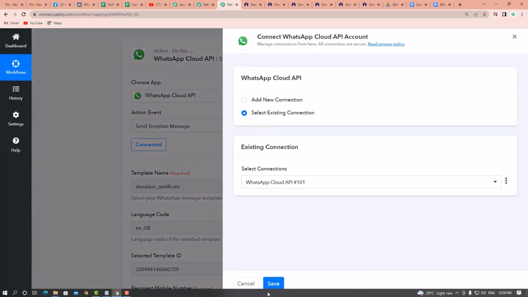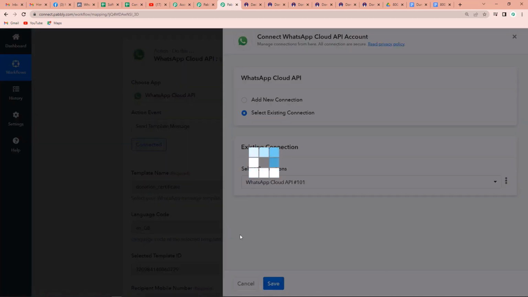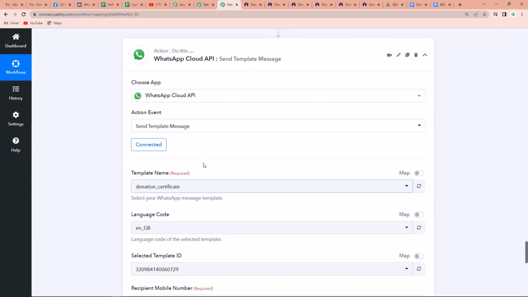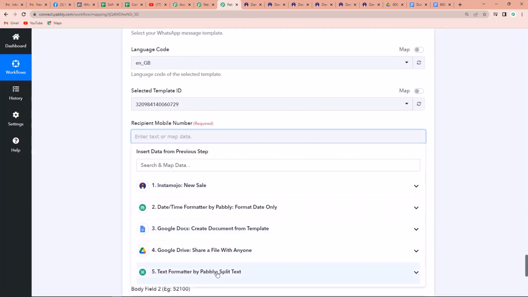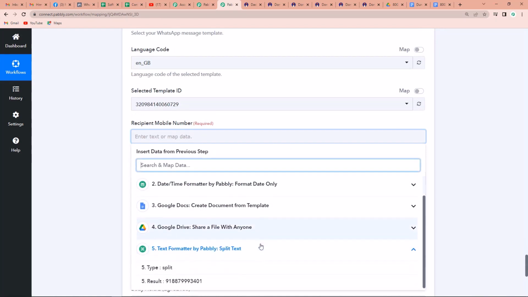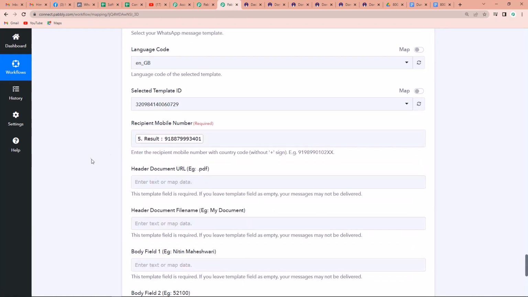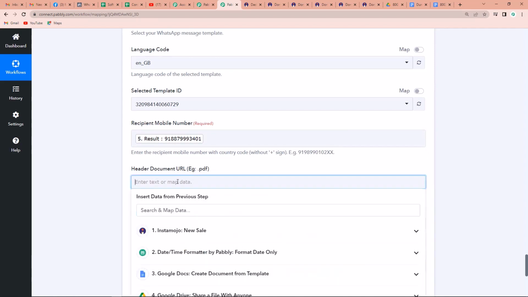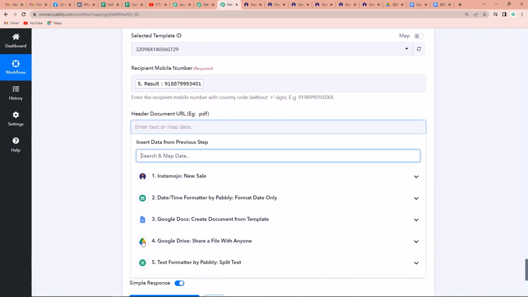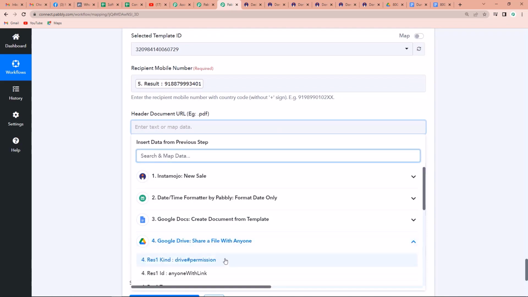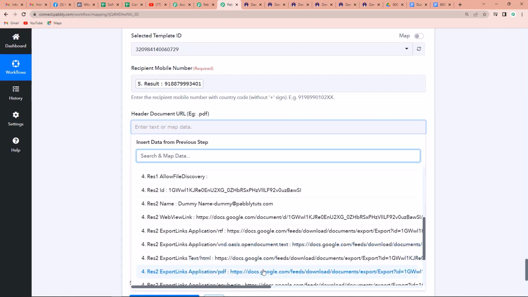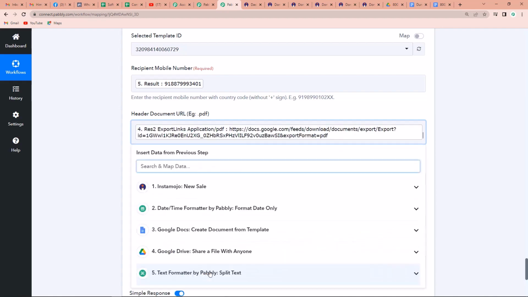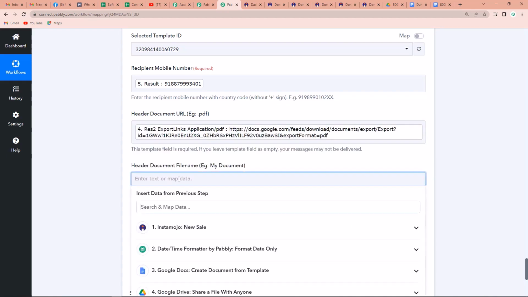Again, I'm going to click on connect and save. Once done, here let's go down and now we are going to map the data from this text formatter by Pabbly. So let's quickly go down and get the mobile number. Now comes the header document URL. So this is the URL that we had received from our Google Drive thing, and we want this in the PDF format. So the PDF format link is this one. Let's click on this.